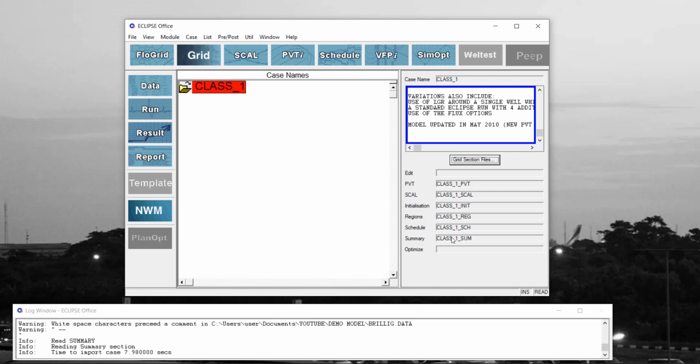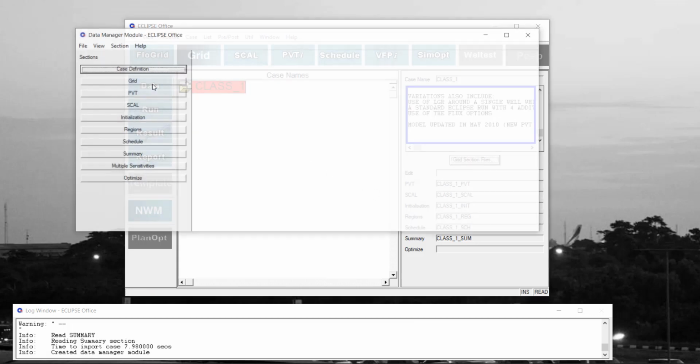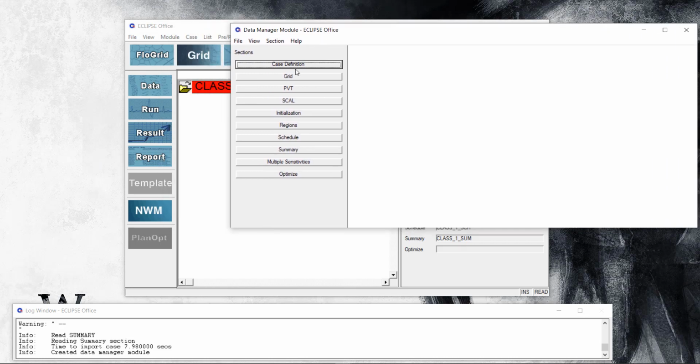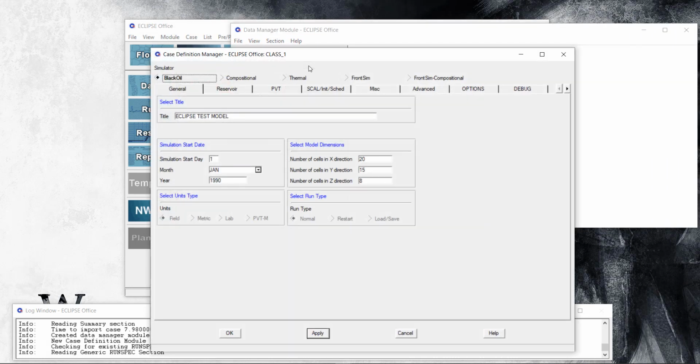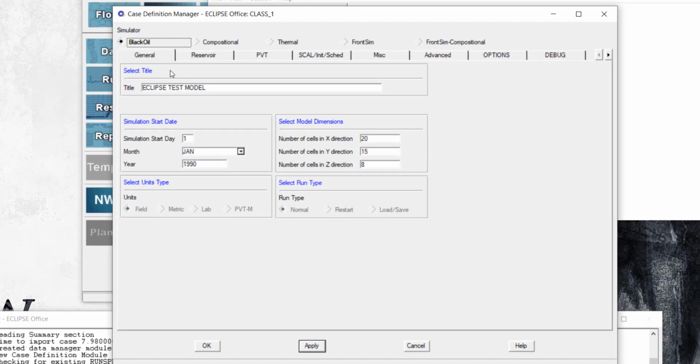Okay, we're going to talk about what each of these sections mean in another video, but let's go on to see how to access this data anyway from Eclipse Office. I'll go back to the data manager, and this time if I click on case definition, see what I have. We have some information entered here already. Now we have some numbers in the model dimensions.